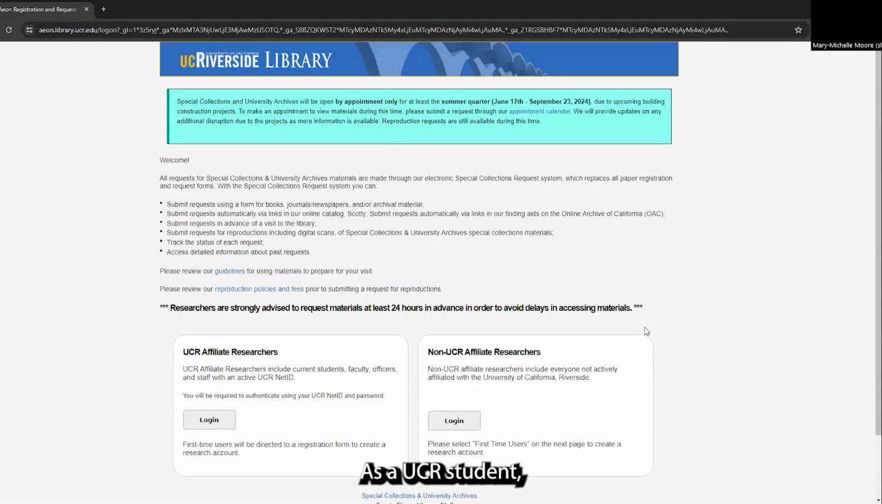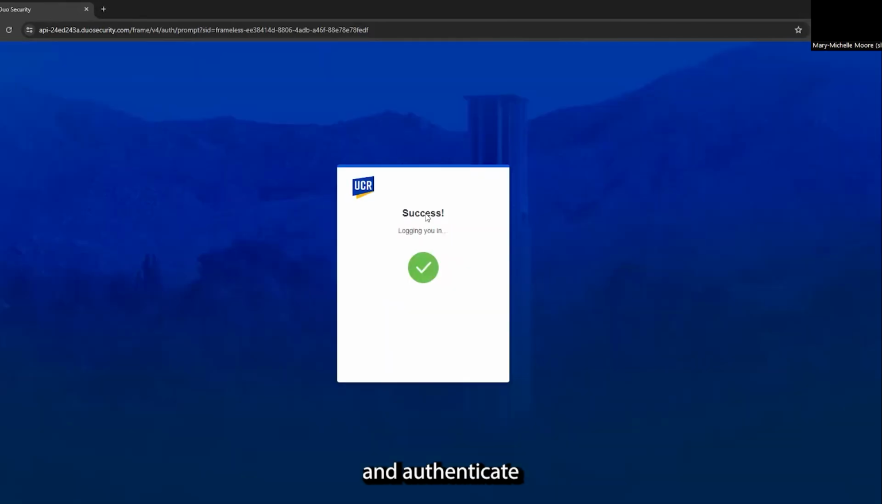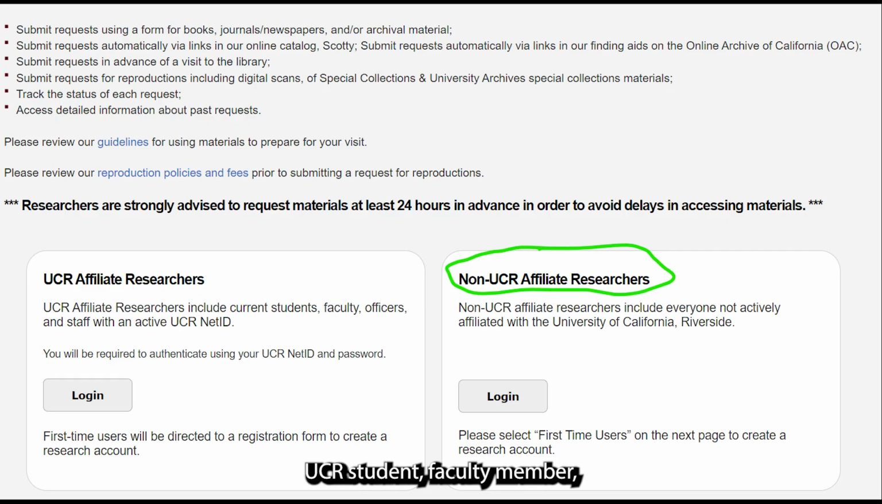As a UCR student, you are considered a UCR affiliate researcher. Click Login, then log in using your UCR Net ID and password, and authenticate using dual authentication. If you are not a UCR student, faculty member, or staff member, please click on the link for non-affiliate users.